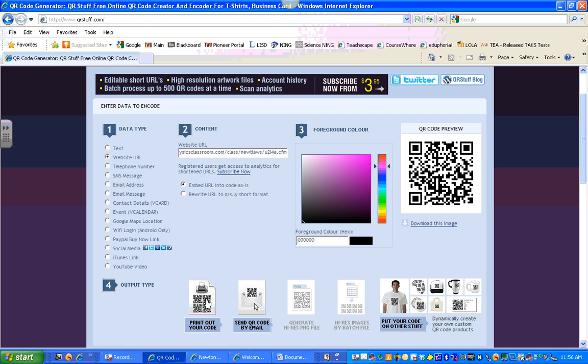here, you can print out the code so that you could have it laminated and at a station, or you could send it through email to another teacher. Hey, check this out. This is really great for professional development, whatever it may be.